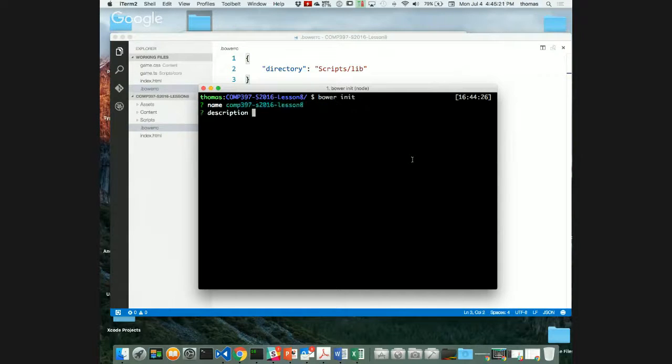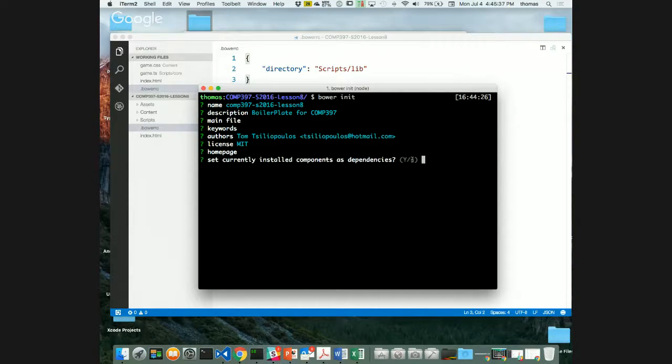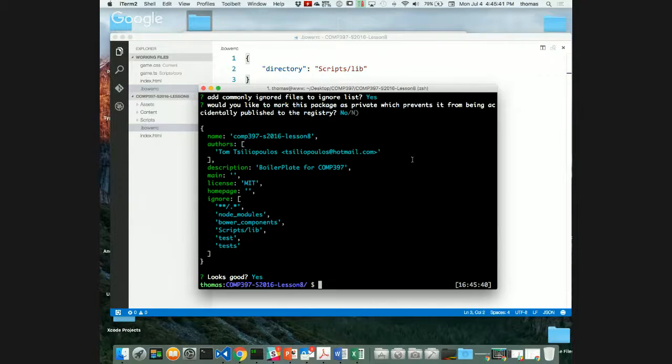All right. Press enter, and notice there's a description. You can say boilerplate, you know, for COMP397, you put a little description in there. I don't have a main file. I don't care about keywords. Here's my author. That's me, right? My license, MIT. You can choose another license later on if you want. Homepage, I don't have anything. And you know what? Yes, yes, yes. How about that? Accept all the defaults, right?